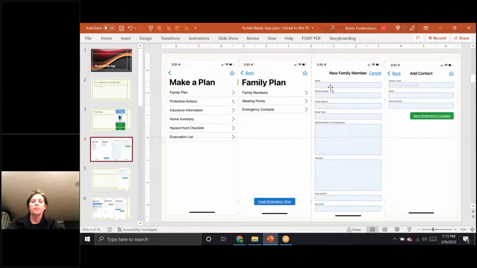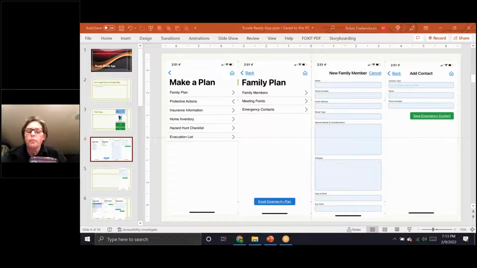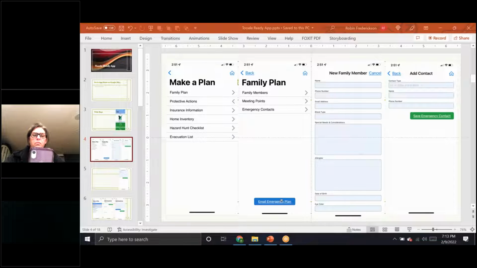And just so you know, none of this information comes to us. It is only on your phone. See down here at the bottom, you can email your plan to somebody so somebody else can have access if you ever need it. But we don't get anything. None of this information goes to us. It stays right on your phone. And it should be able to go to your next phone. I have yet to transfer my stuff to my new phone, so I haven't tried.